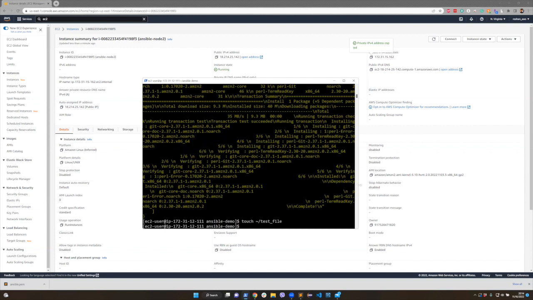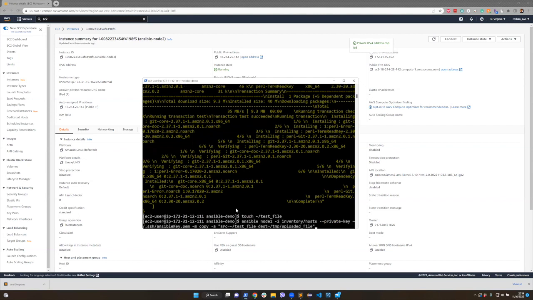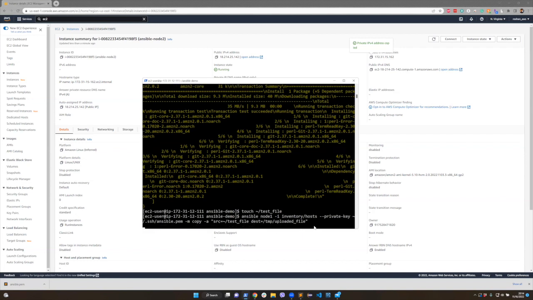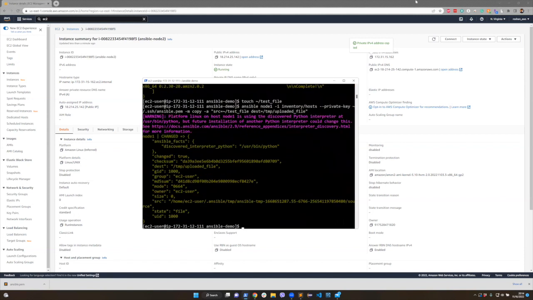Now what I'm going to do is copy this file right to node 1, and for that I'm going to use this command. So Ansible, look at this, we're not using all the nodes, we're just using node 1 for now. Then we're going to use the key to make that copy of the source, which is the file that we just created, and the destination will be inside node 1 under the temp uploaded file. If we press enter, it should copy the file, and as you can see, the changes have happened to the destination of TMP uploaded file.